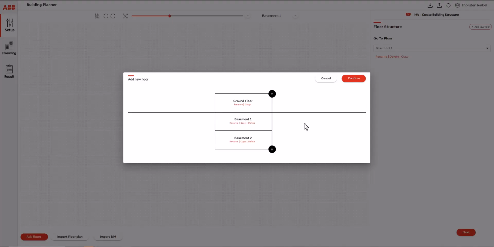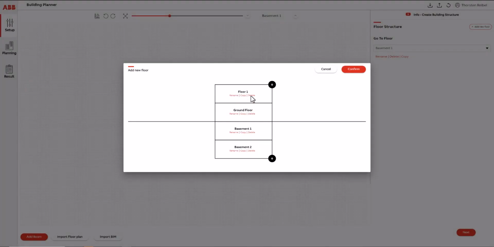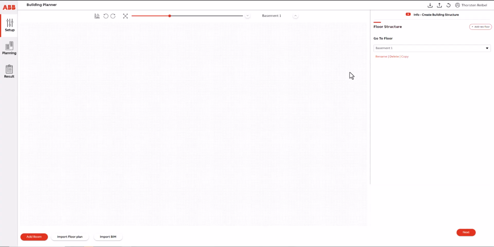You can also delete floors, and an existing floor with existing rooms can also be copied with an identical floor plan. Final changes, for example the room name, are possible again in the main window after confirmation.